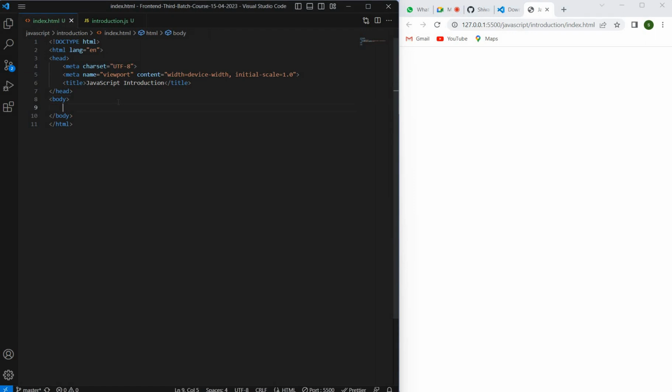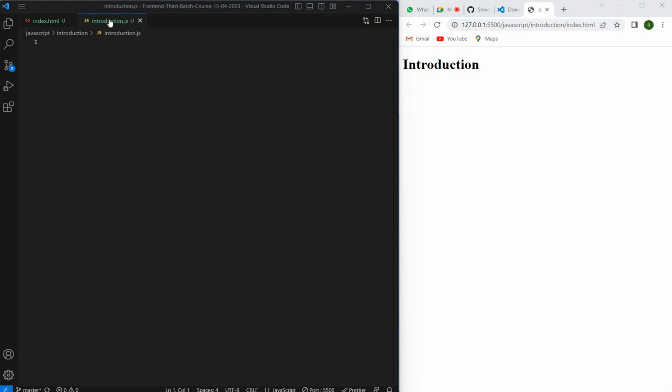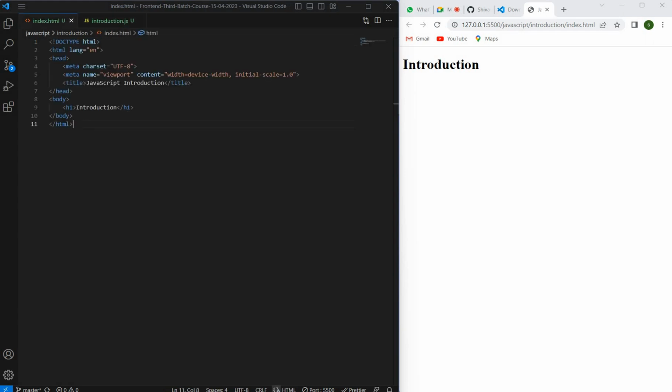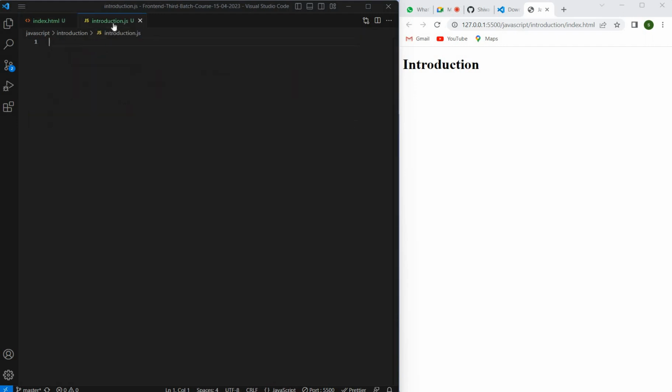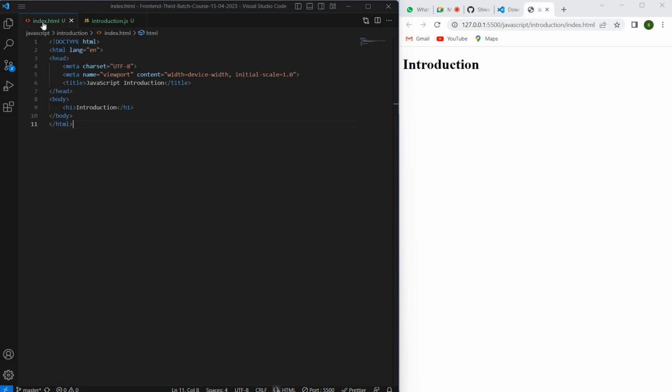So now I want to create an H1 tag, introduction. So let us see, we are able to see the introduction in the HTML. We have created our JavaScript file, but we have not used this JavaScript file, right? Before using the JavaScript file, let us know what is JavaScript and why we are using it.